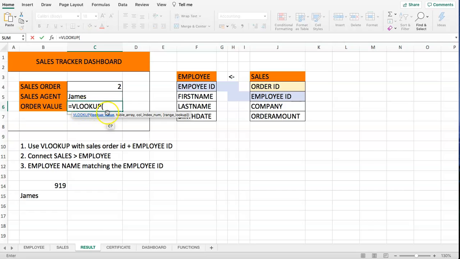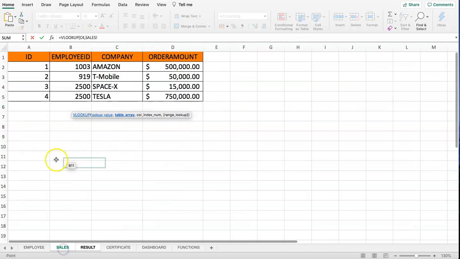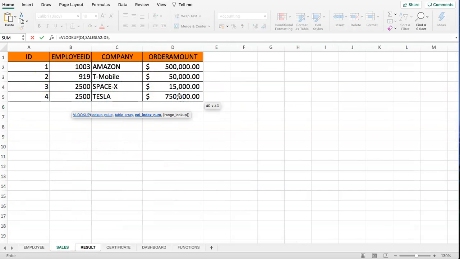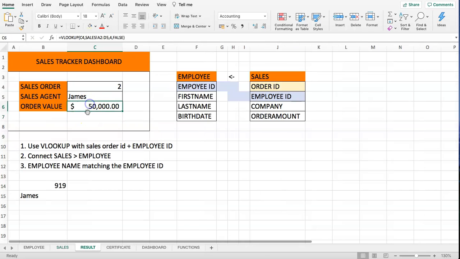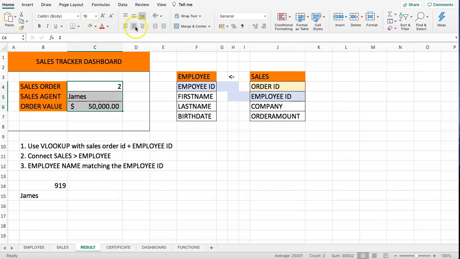Alright, so now we do the order value, which will be very easy. We look up, and then we select this, because the order value is the order amount here, comma, table array, we go back to the sales tab, select these, comma, and then we have the 4th column, so 1, 2, 3, 4, so we say 4th column, comma, false, we need the exact match, there you are.